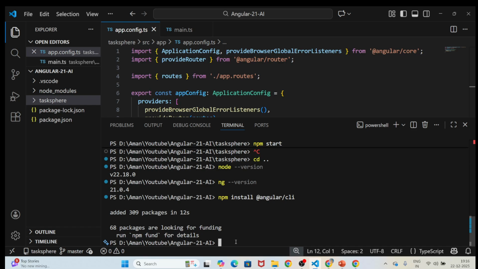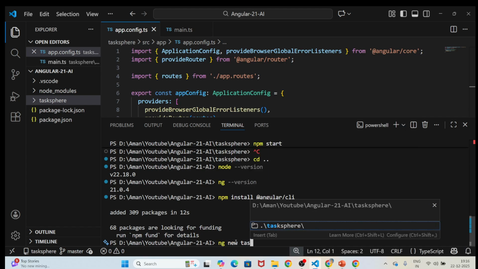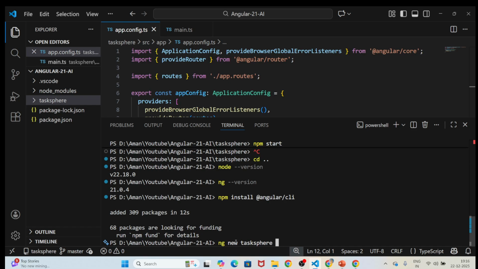Now, in order to create any new application in Angular through ng commands, we need to write ng new and the app name, which is TaskSphere in our case. You can name it anything, like TaskSphere underscore your name, just to make it more fascinating.